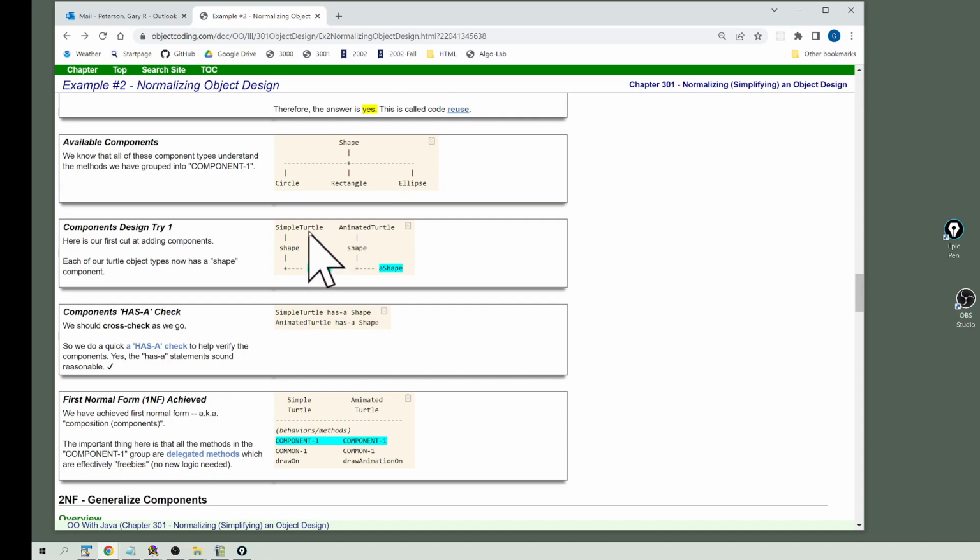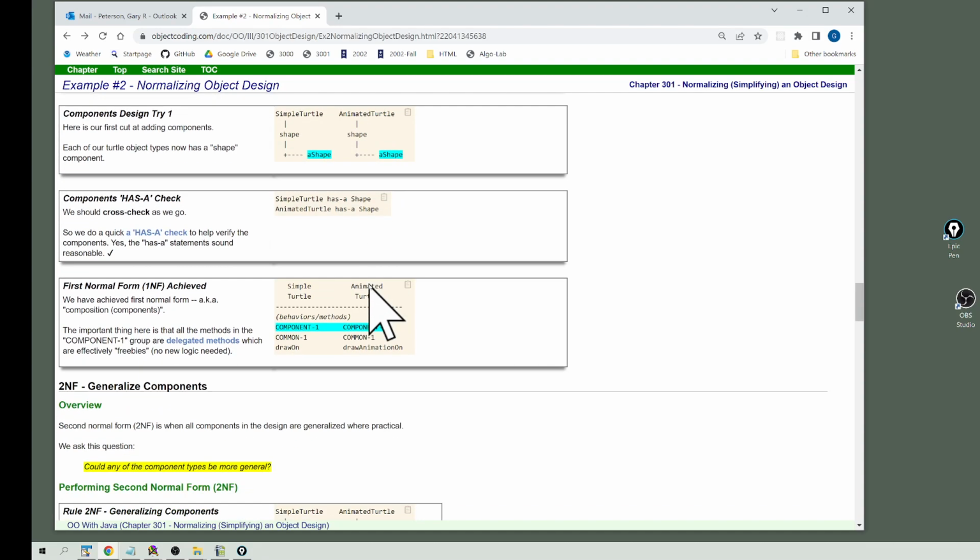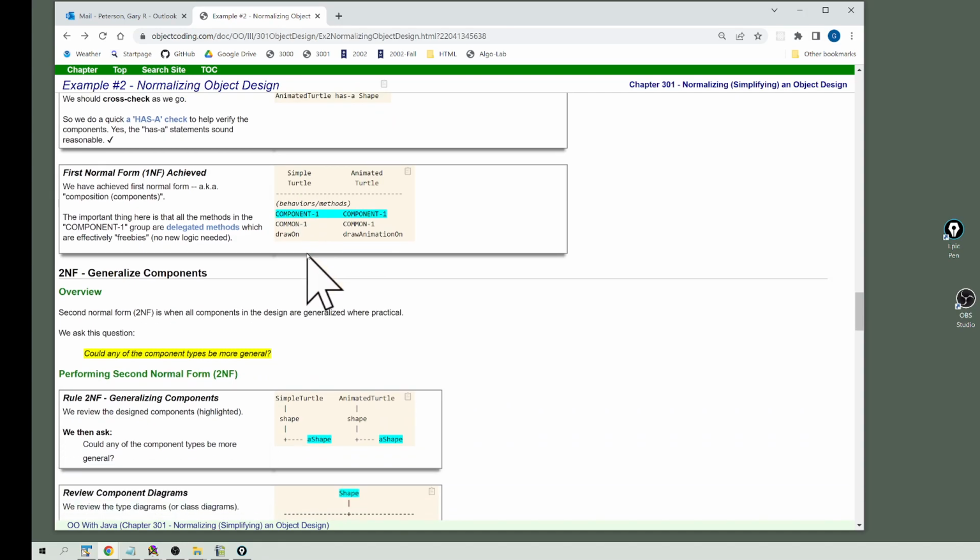So right away, we're going to code up turtle. Remember, we're simple turtle and animated turtle. They're each going to have a shape like that, a shape. We're going to do our hazard check. That works out fine. We've achieved 1NF.